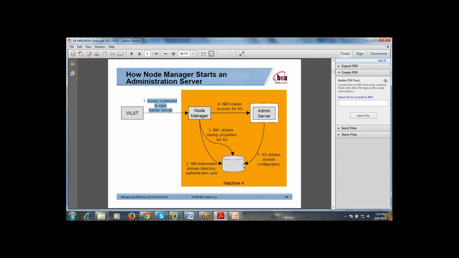The administration server is running. Whenever you run the administration server, indirectly you are running the domain. The administration server obtains the entire domain configuration. In this way, you can start the node manager.